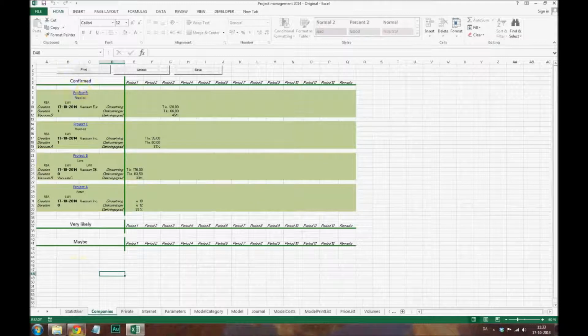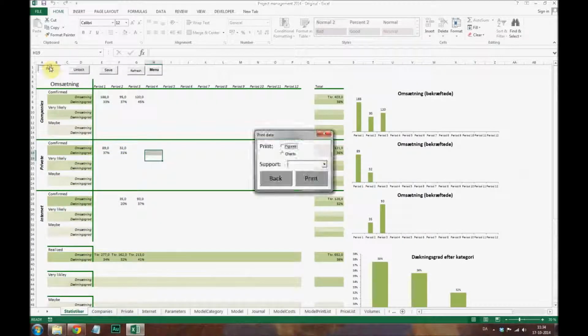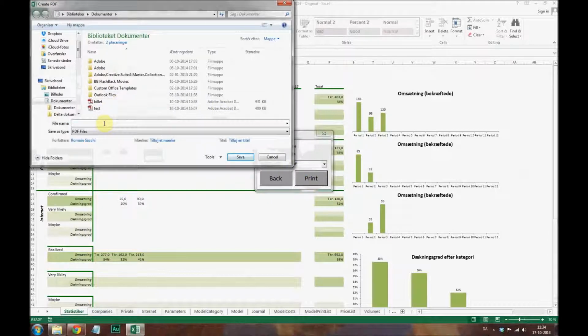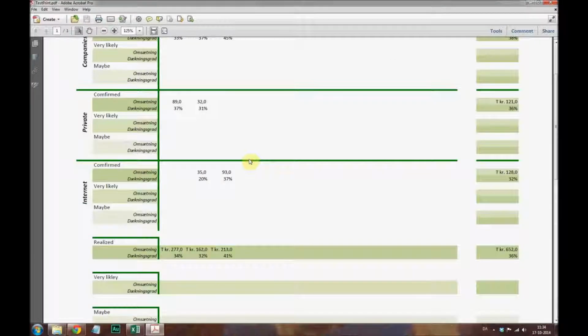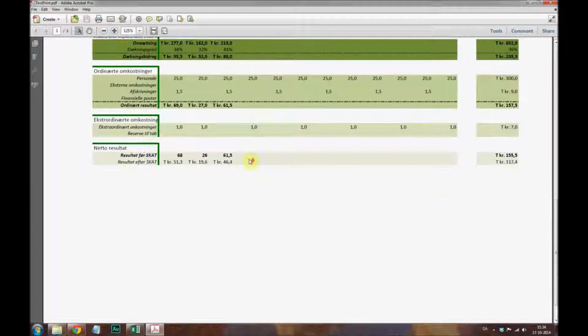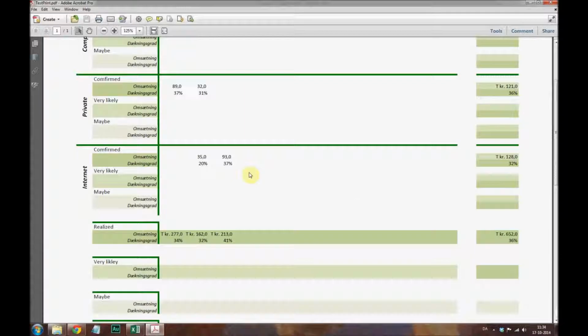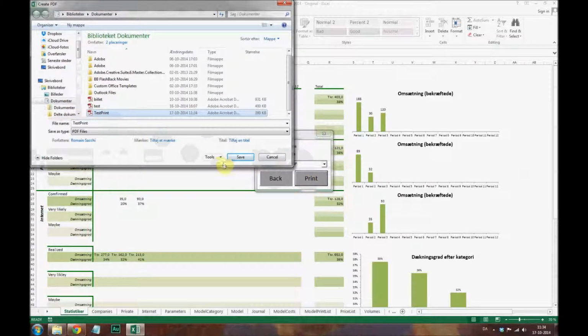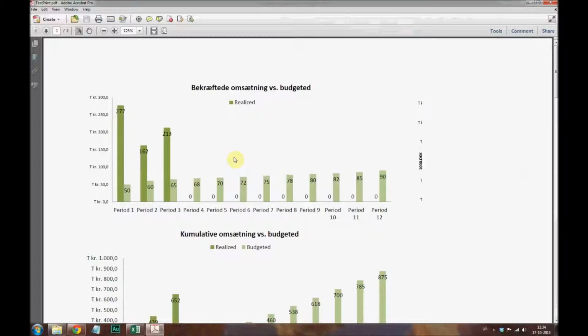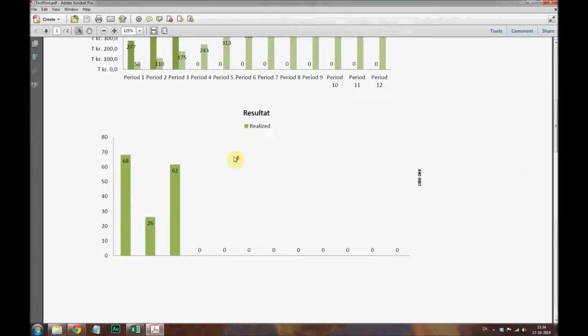So I've added some more in the private and internet categories. You can also have this print function on the main page. You choose if you want to print figures or charts, and the support paper or PDFs. PDF is recommended. You give it a name, click OK, and the PDF with the figures is being generated that you can then share or print. And you can do the same with the charts by clicking on charts and then print, give it a name again, and a PDF with the charts is being generated.